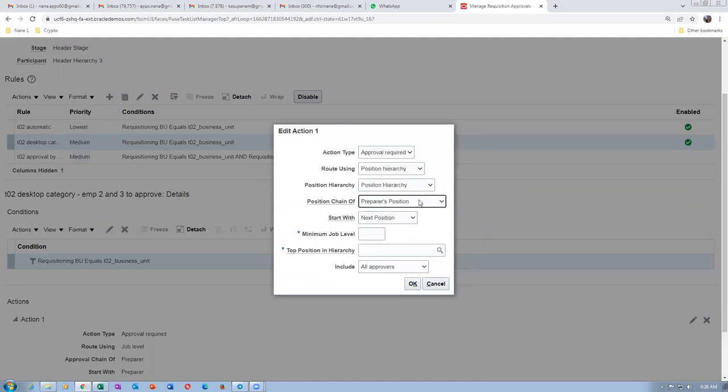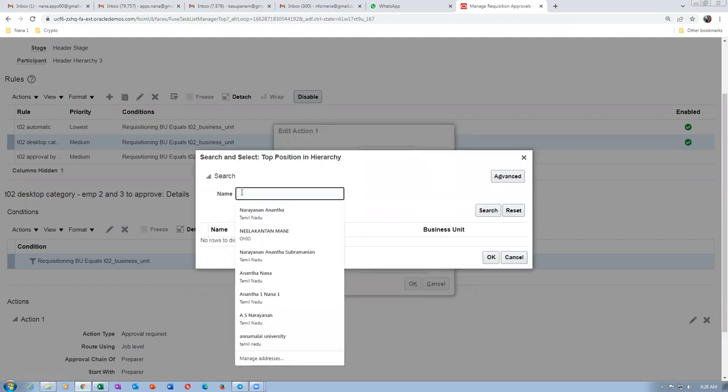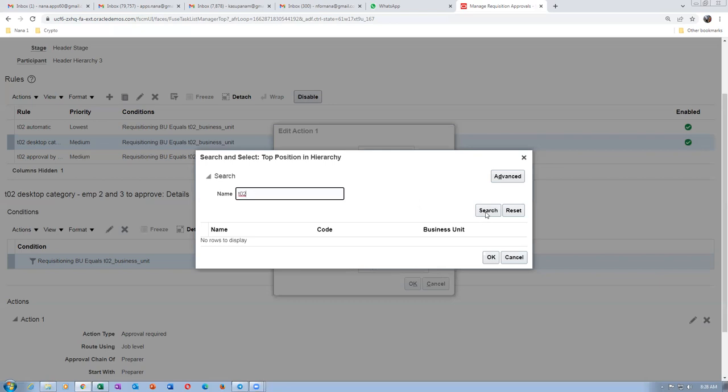Fine. Here I will now start with the next position. And then the minimum job level, I will say two levels. That means your assistant manager mechanical, and then the manager mechanical. So the top position in the hierarchy I had mentioned, now, fine. The position starts on T02 and not on EMP3 now. Okay. T02. And the top position in the hierarchy, drop it down, and then choose it. So go there, T02, and then click on search.